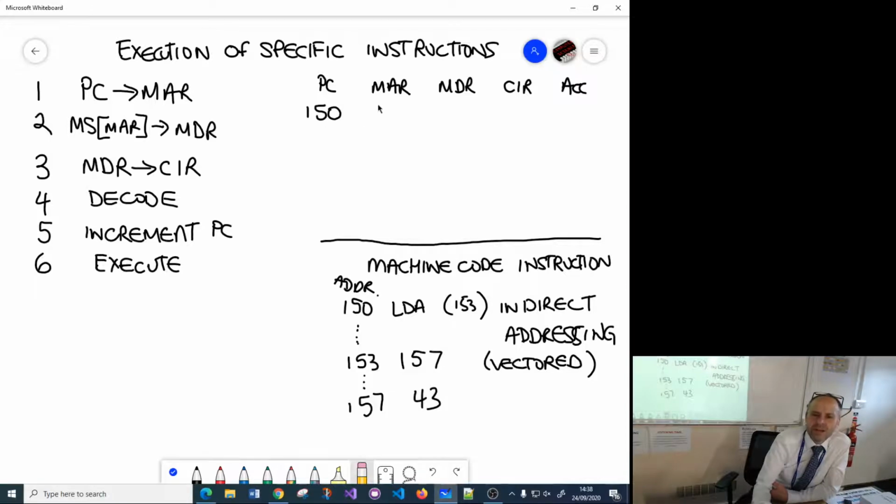So PC to the MAR, because I want to select that location, because I want to read the instruction there. Transfer to the MDR. So we end up in the MDR looking at an assembly language instruction, LDA 153. We assume it's an instruction, so it ends up in the current instruction register. So LDA 153.